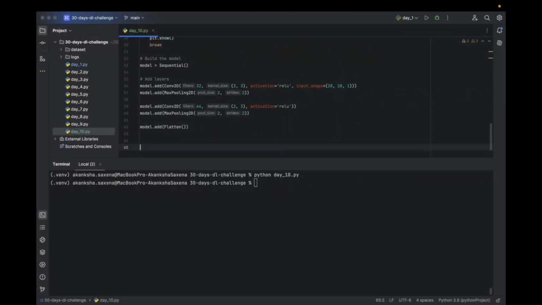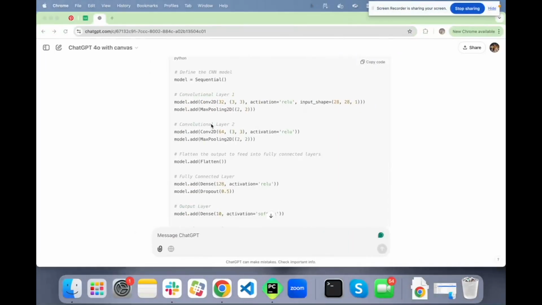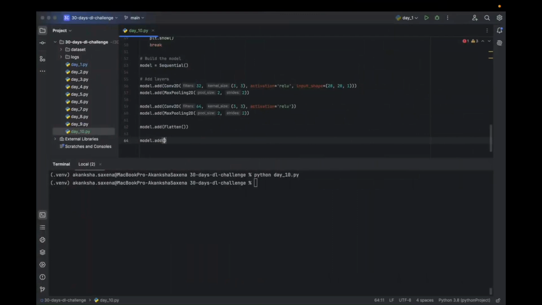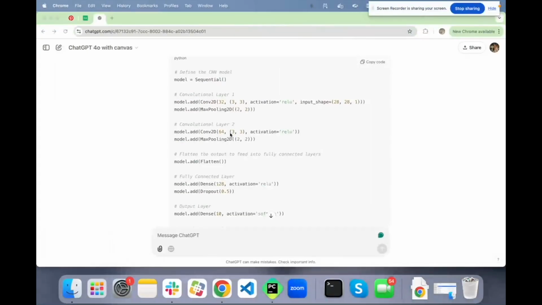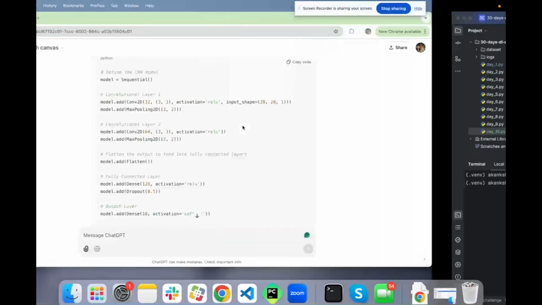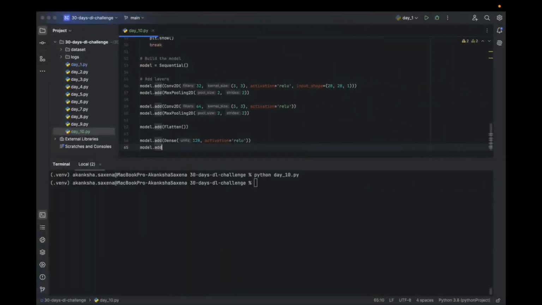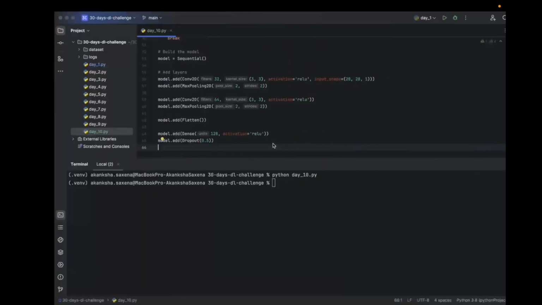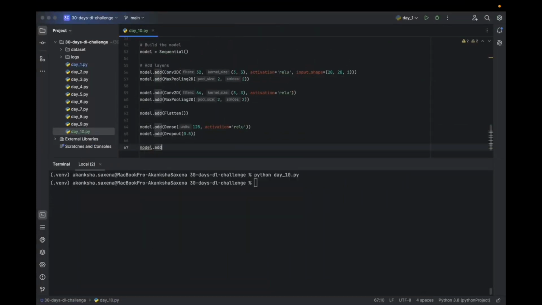Then create a fully connected layer, which is a decision layer to decide what the image looks like. Add a dense layer, which is of 128 neurons, and the activation function is rectified linear unit, and model.add dropout. Add the dropout to prevent overfitting, of 0.5, which is to drop out randomly 50% of the neurons, and add the output layer. The output layer is going to have 10 neurons because we have 10 classes and we want to predict which class the image is going to be.